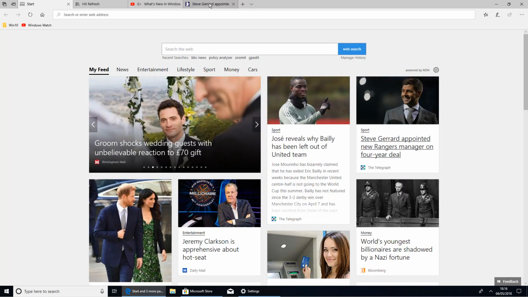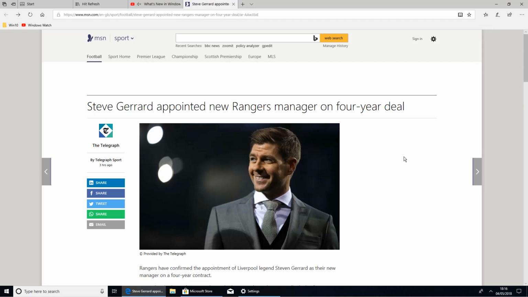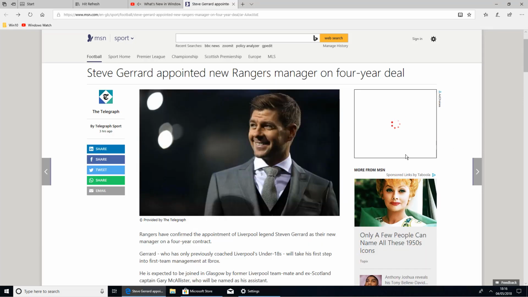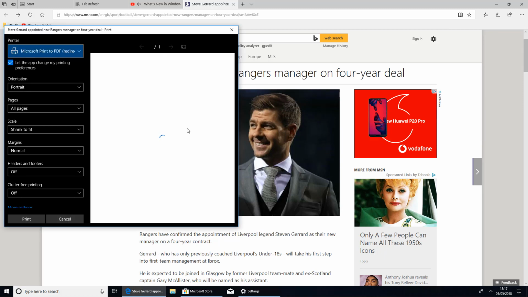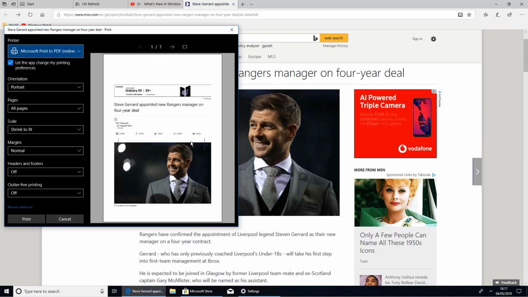Another great new feature is called clutter-free printing. So if I head to this MSN article, for example, and wanted to print this particular page, I'd go up to File and Print. And normally this would take, in this case, 7 pages to print all of the text, the images, and the adverts.